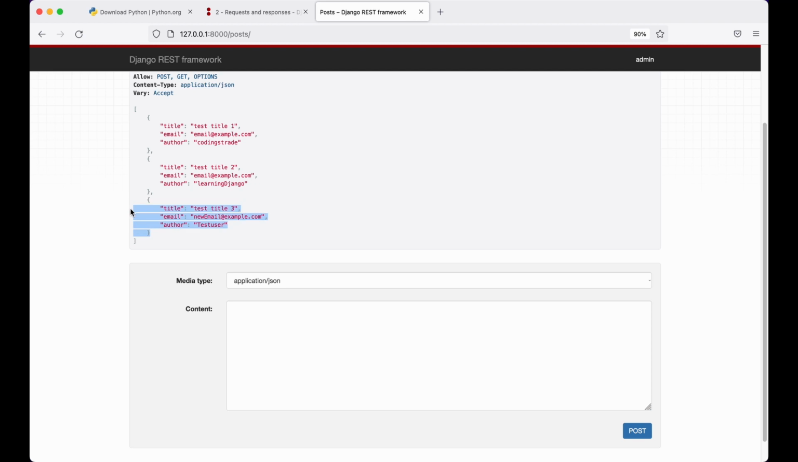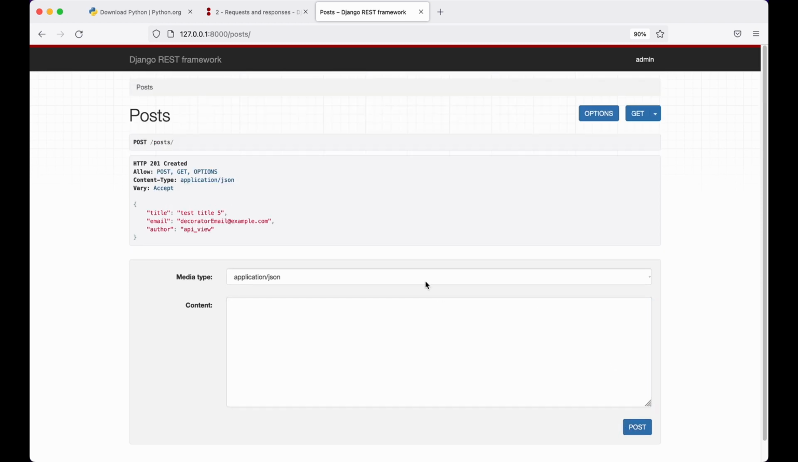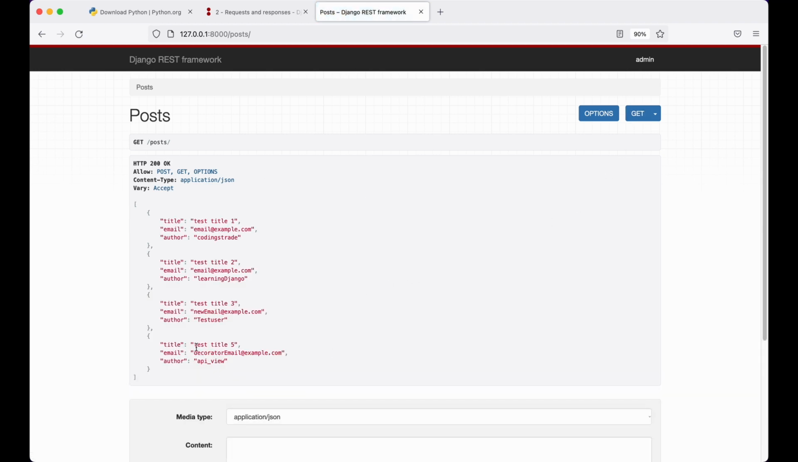So if I say here, I'll just copy this one and paste it here. And here I'll say this will be the title 5. And here I'll say decorator. So decorator email, just for example. And here I'll say API view. So API view like this, and just post it. And as you see, it says everything is okay. 201 created. Now let's get the data, and there we go. We got everything available for us.